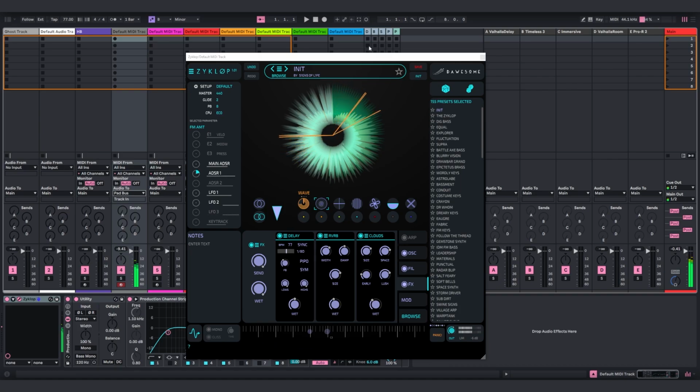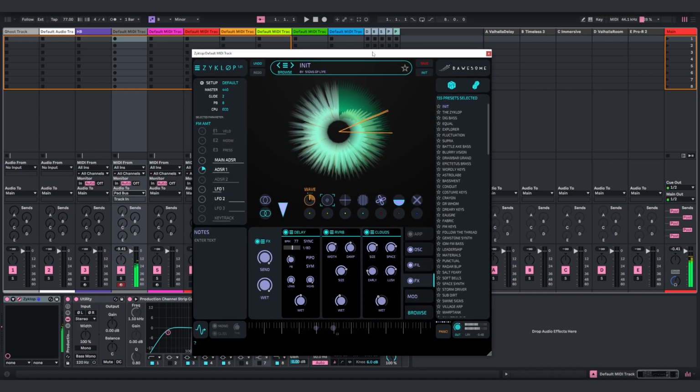But what could take this further? And that's the question. You know, what plugin, what effect could really take this to the next level?